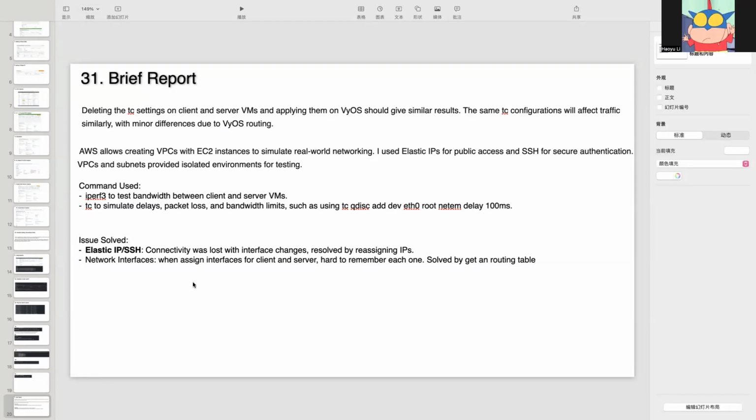For the whole laboratory, I think it was kind of complicated when we tried to build the whole network topology, and specifically the elastic IP and SSH, when the connectivity was lost with the interface changed. I tried to solve it by reassigning the IPs.